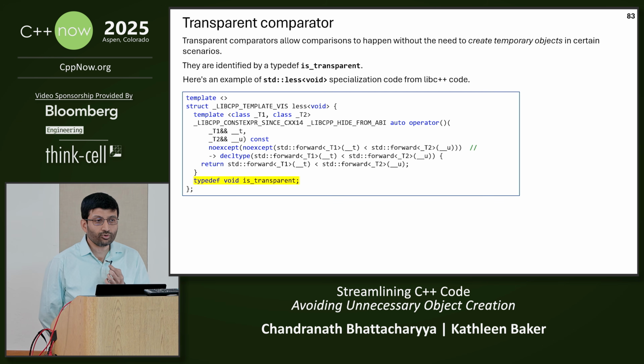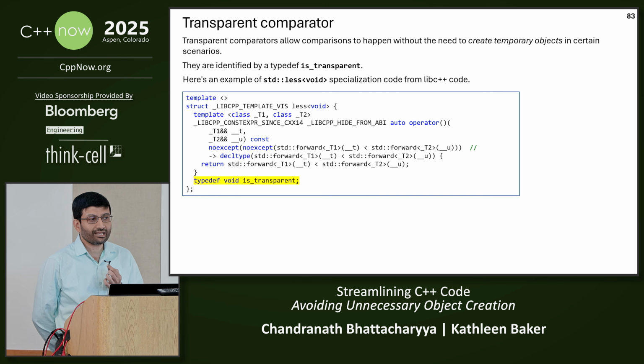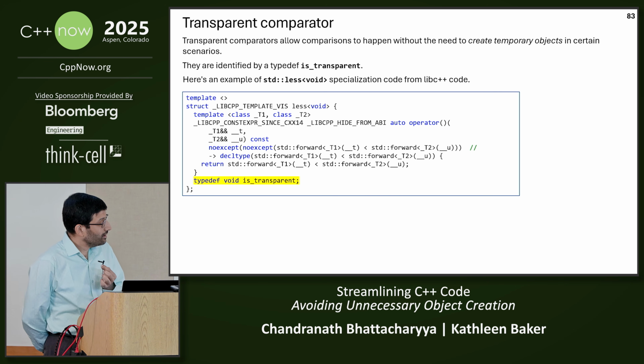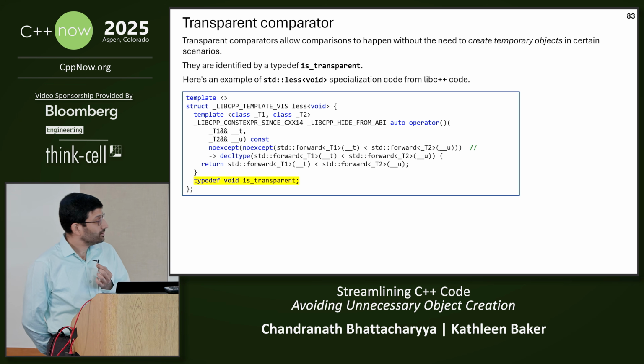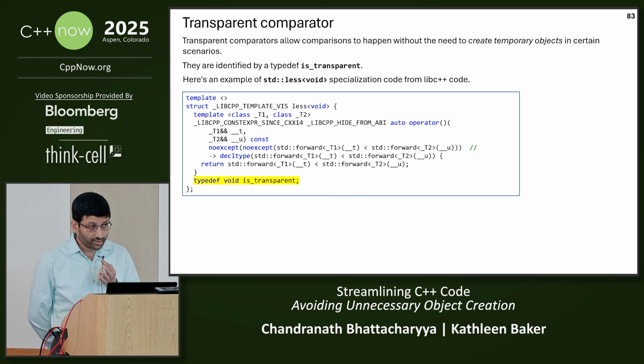Okay, so they are actually identified by this typedef is_transparent. So here is the code for that std::less<void> specialization taken from libc++. So there is that typedef is_transparent, which is converting this into a transparent comparator.